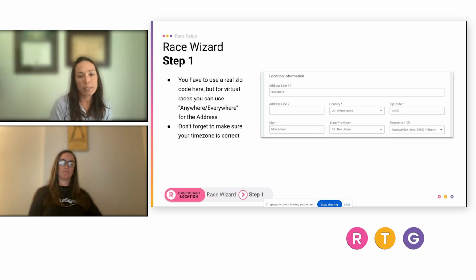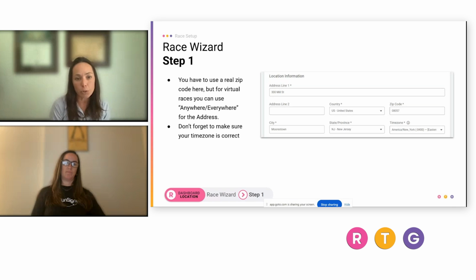You will also need to put in the physical location of the actual race itself. So if you have a virtual race, the location is still required, but you can manipulate address line 1 as well as the city, and you can make it a little bit more virtual friendly by adding in words such as anywhere or everywhere. The zip code is required though.